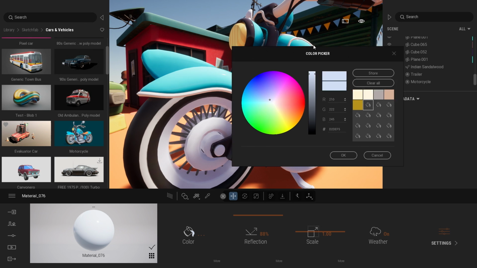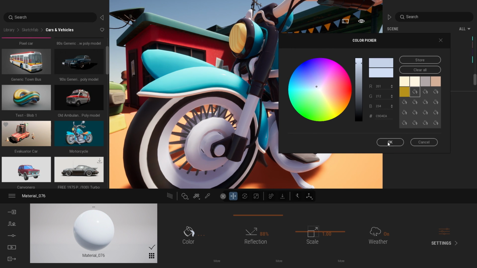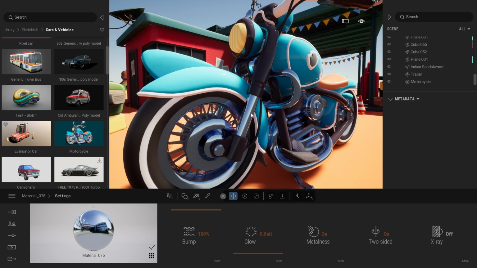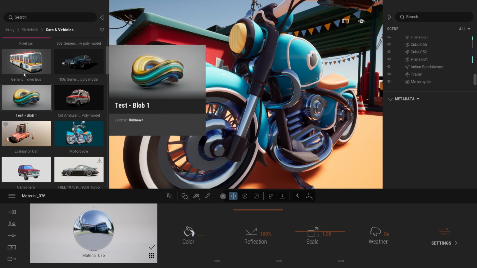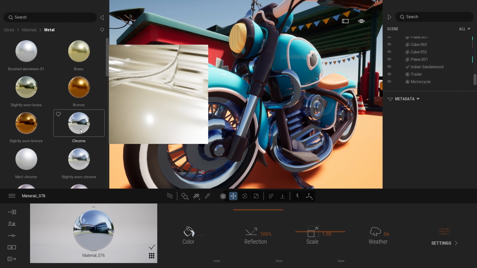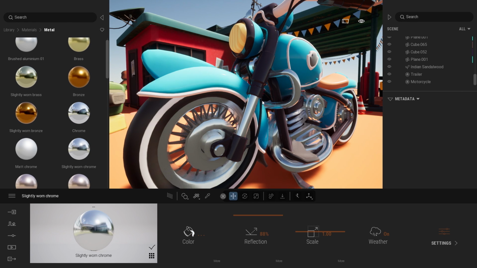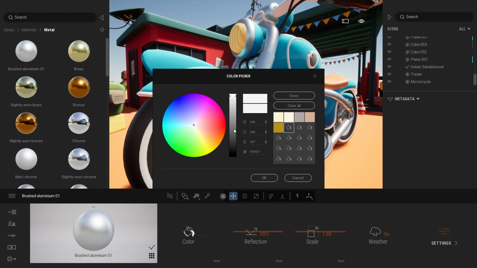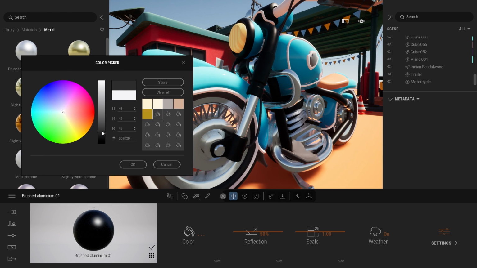And for example, here I can change the color, I can change the reflection, maybe turn on the metalness to have something a bit more chromy. I can even replace material directly using Twinmotion materials. Look, so here, for example, that slightly worn chrome should work pretty good on that part. And here we could have a dark brushed aluminum there.